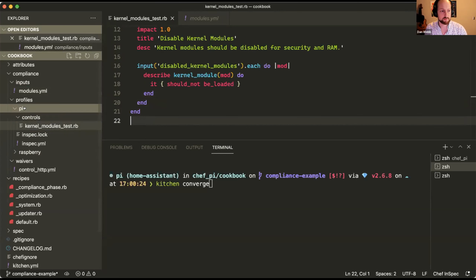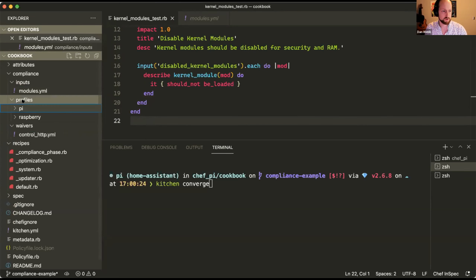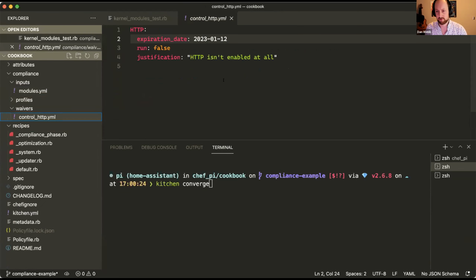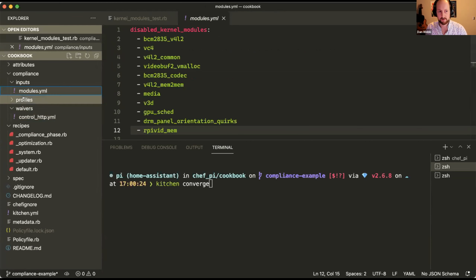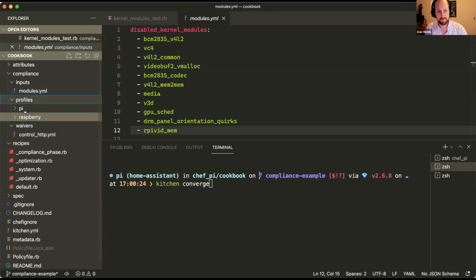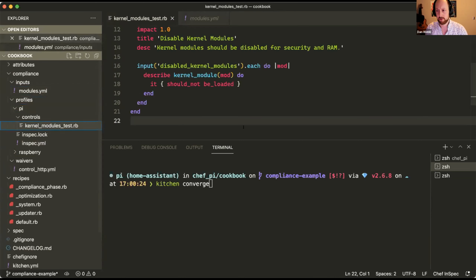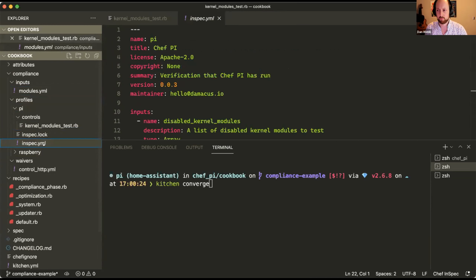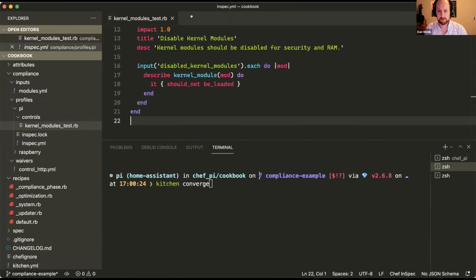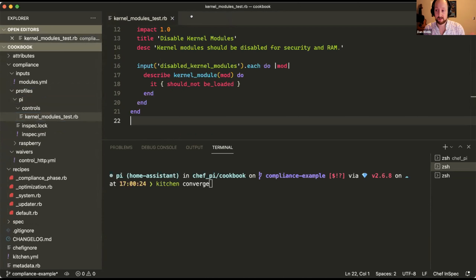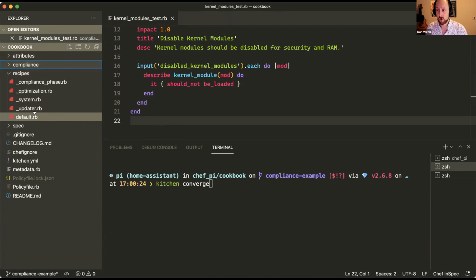And then I've got a, where are we? I've got a waiver to say waive one of the controls that I don't care about later on. So I've got our inputs that feed into our profile, and then we go through that way. And then we've got one of our controls that we basically ignore, which is pretty cool. That's how it hangs together in the compliance folder, and how we pull that together in a cookbook way.